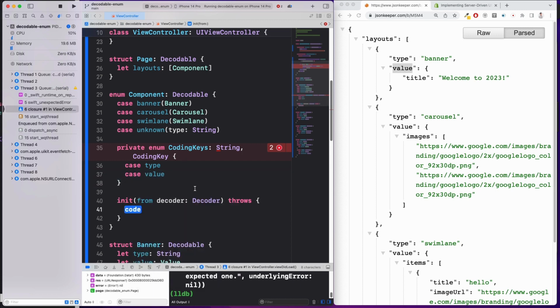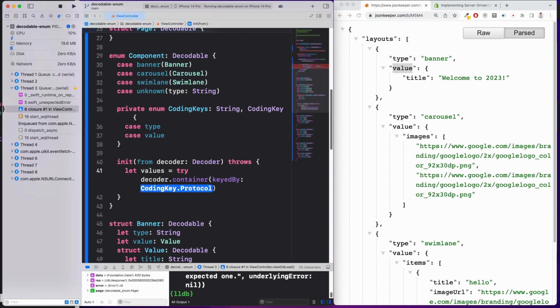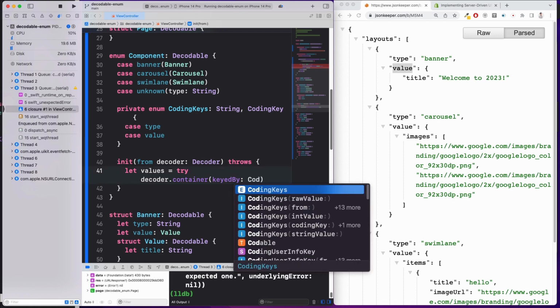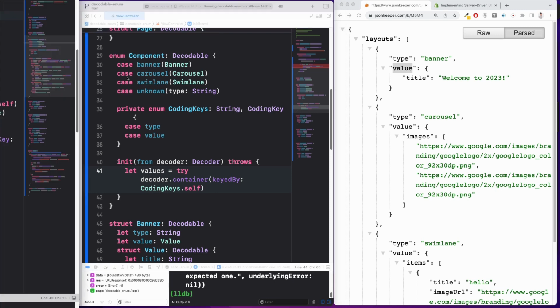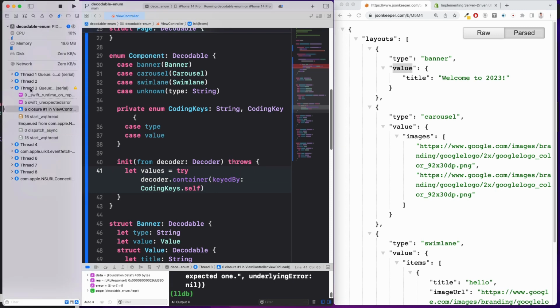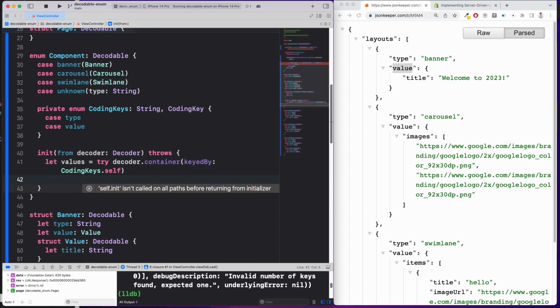Okay, so inside over here, we have to create the values. So let values equal to try decoder.container keyed by CodingKeys.self. All right, I believe that's how I do it. Okay, and then I think I can just move this out of the way.